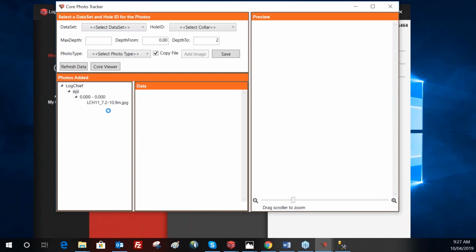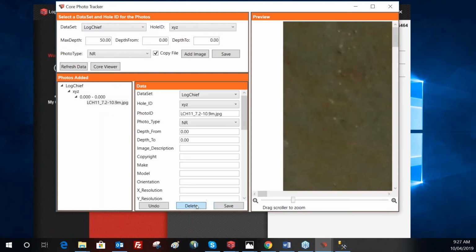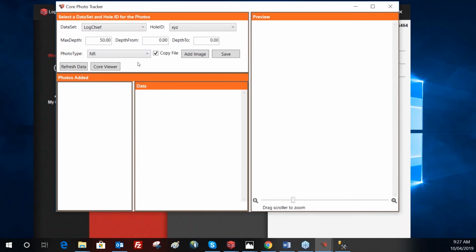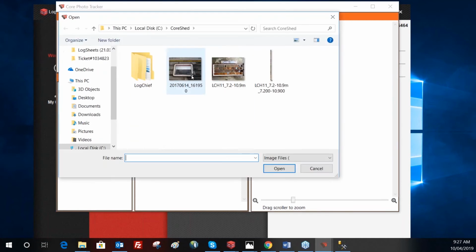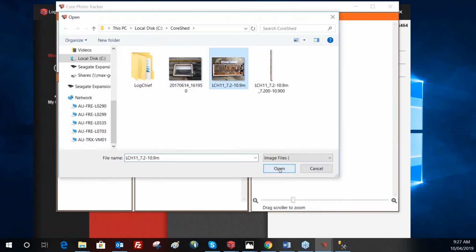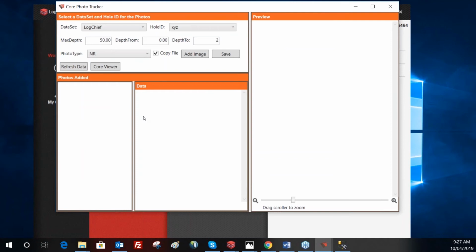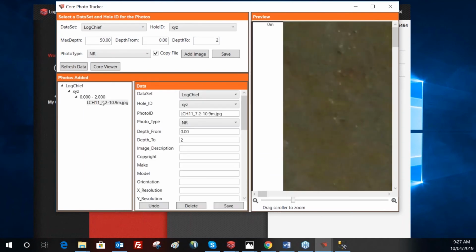Hold on. Let's do the good old school then. Come here. Yeah. Delete. Redo it. No, just update the depth here. Done. All right. 0 to 2. Add image. Pick that one. Coming. Yeah. There it is.